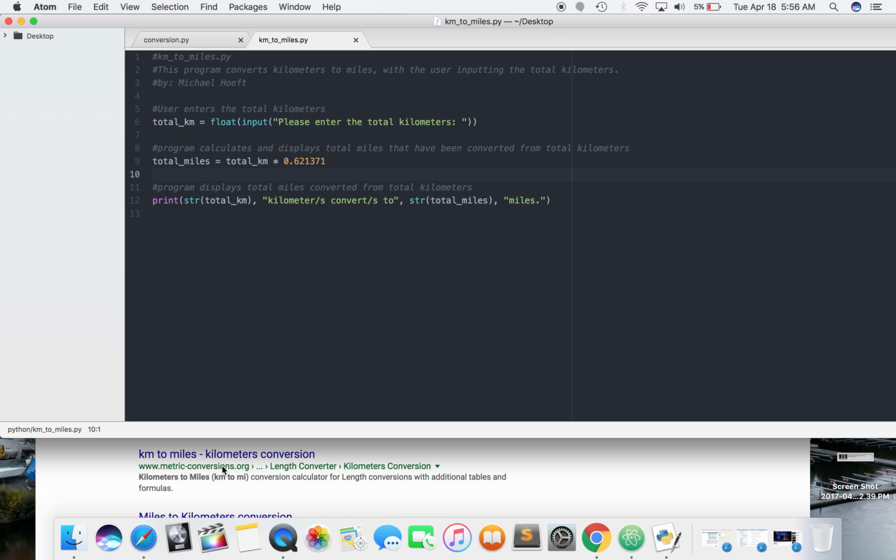Chapter 2, number 9. Write a program that converts distances measured in kilometers to miles. 1 kilometer is approximately 0.62 miles, and that's on page 54.